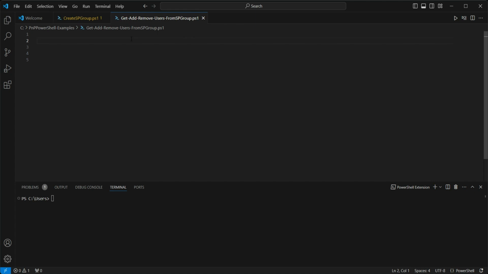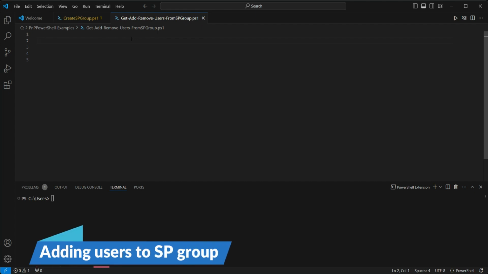In today's video, we will take a look at how can we get the users, how can we add the users, and how can we remove the users from SharePoint Online site group using PnP PowerShell. So let's get started. Now we are in the Visual Studio Code, and first let us connect to the site that we want to work with.